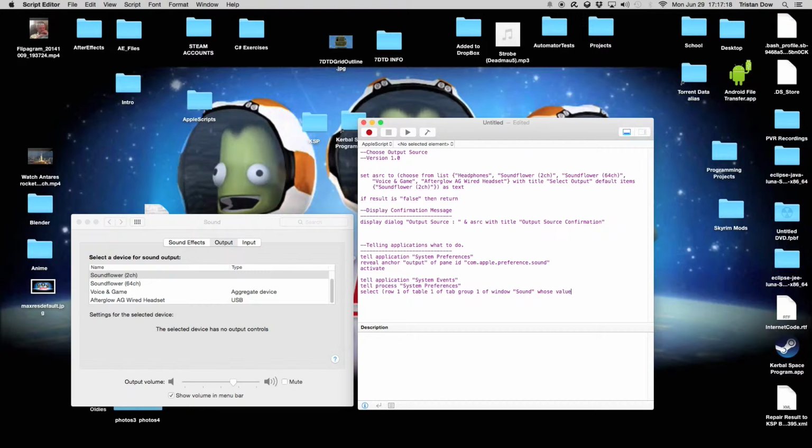Whose value, and the value is the one we chose, of text field 1. So it's going to look at the values of these, which is just the text. So any one of these. So text field 1 is a source. So it's going to compare, oh, in parentheses, what we chose up here to this down here, and that's what it's going to select. So now we need to end tell.